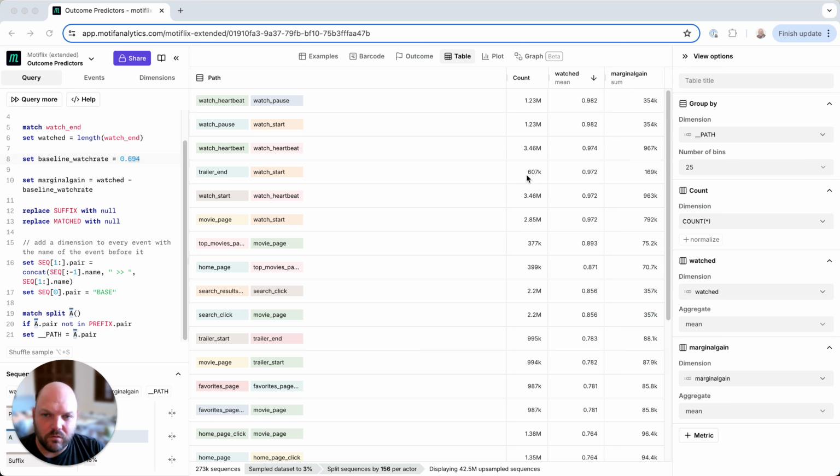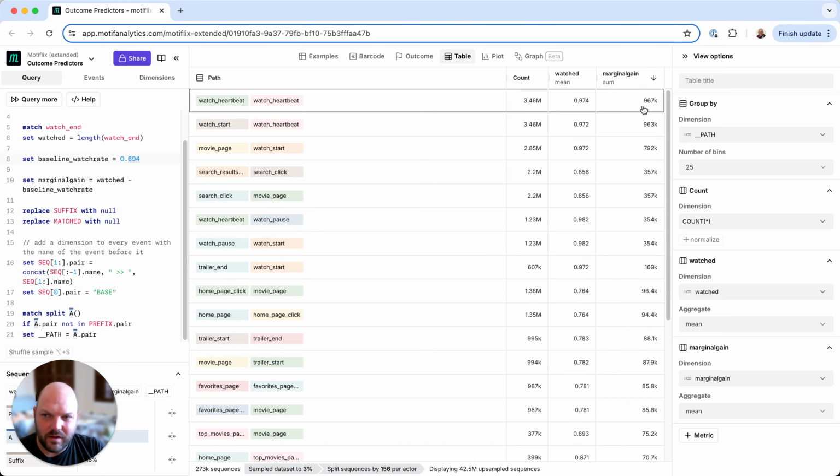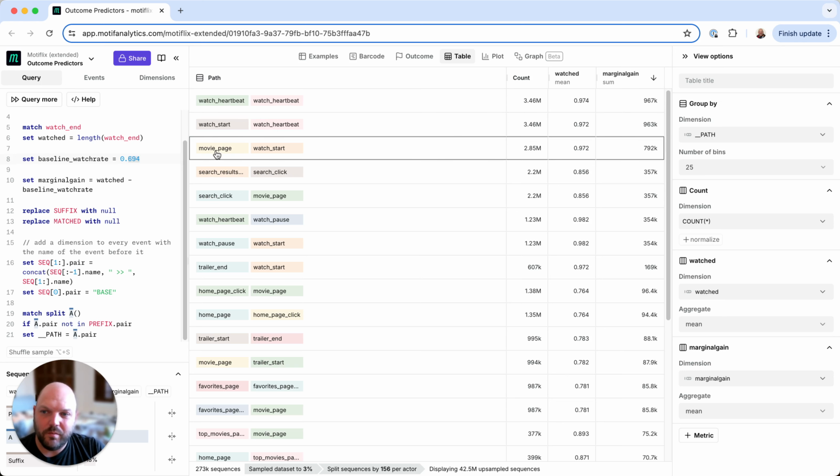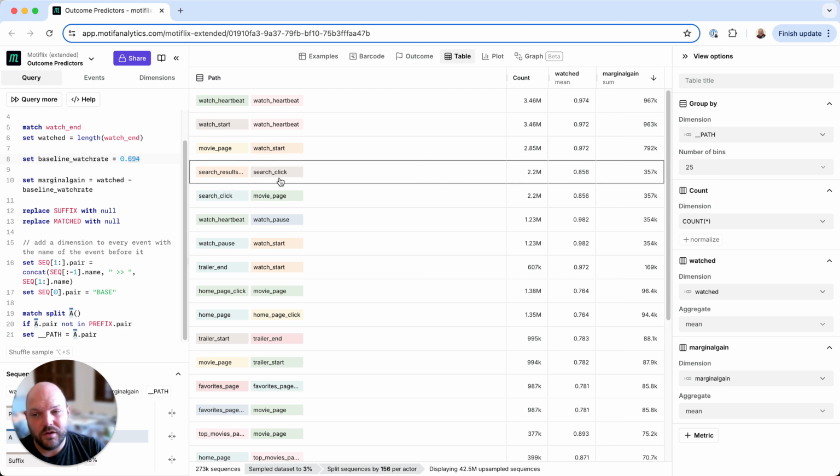So this is a case where by increasing this behavior, we're going to see a bigger lift because we come through this high watch rate percentage. I'm going to sort by marginal gain now and see what I see in that column. So the biggest lift that we're getting in terms of watch ends comes from the heartbeats, start followed by heartbeat, movie page followed by watch start, search results, search click. So a successful search result is very strong in terms of driving our watch ends.